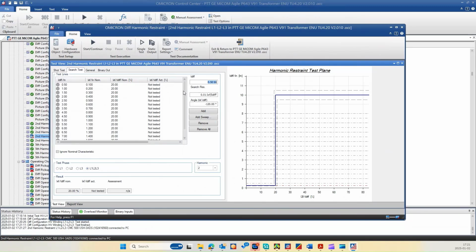And as you can see, we add many more points here. So all this search line is used to check the second harmonic restrain or second harmonic blocking for the differential function. And here you can select the test phase to be L1 or L2 or L3, or you can select the three lines together. And here you can define the harmonic type you need to select. So we will make one module for the second harmonic and the second one for the fifth harmonic.